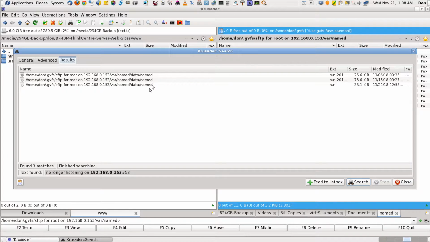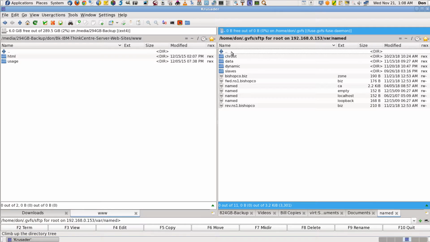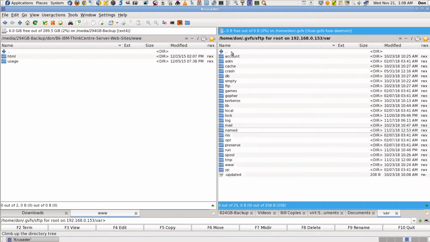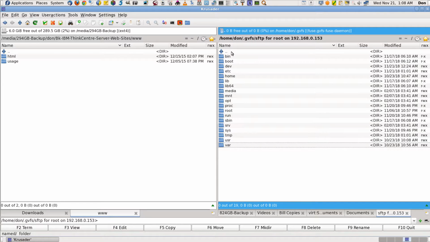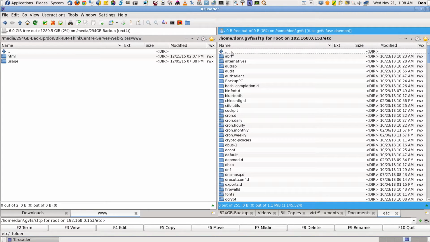Data named. Now I know those aren't files that I want to, probably temporary files. Yeah, those are not files that I want to. And it's finished searching. Okay. So now we're going to get back into etc. I don't remember going anywhere outside of named, var named, and etc. to do any work. Could be wrong, but as far as etc, that's a long one. That's why I thought I'd do it second.